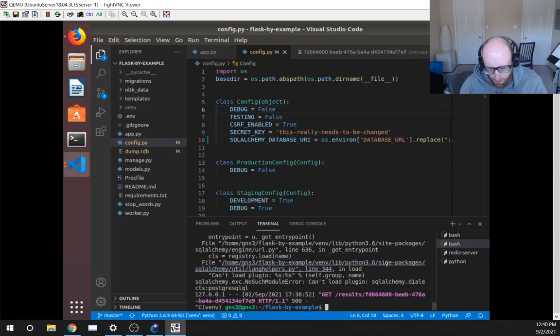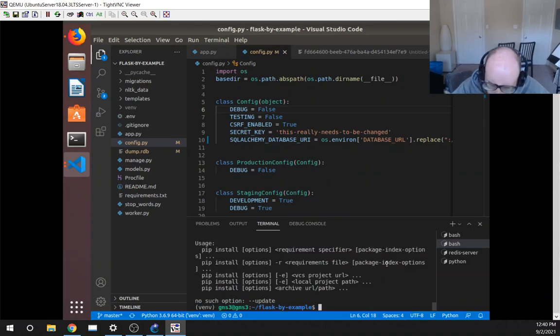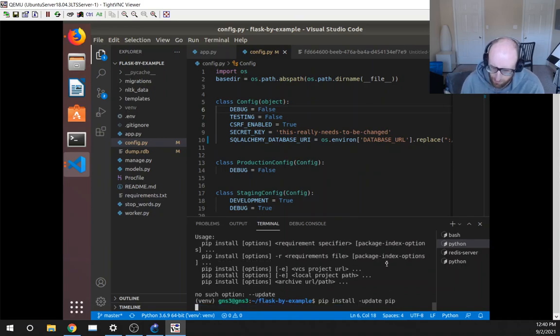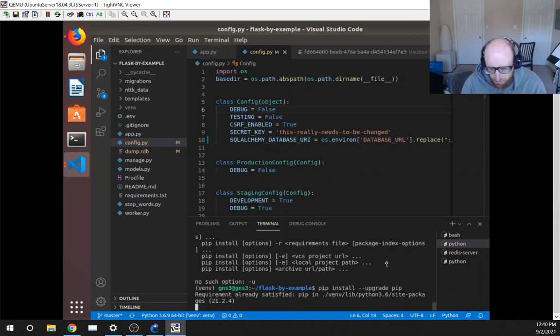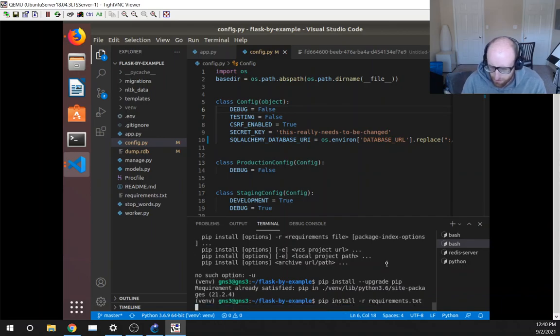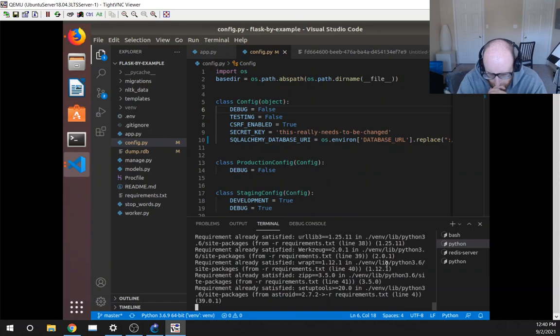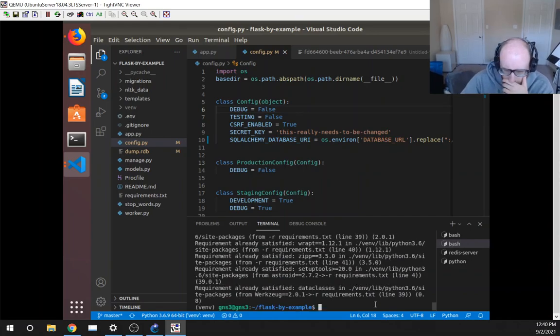So let's try a pip install of everything in my requirements.txt file. Maybe there's some stuff missing. We'll do a pip install update pip. I think it's just dash update. Yeah. Or upgrade. Okay, it's upgrade. All right, and then we'll do a pip install -r requirements.txt. Okay, everything's already satisfied.